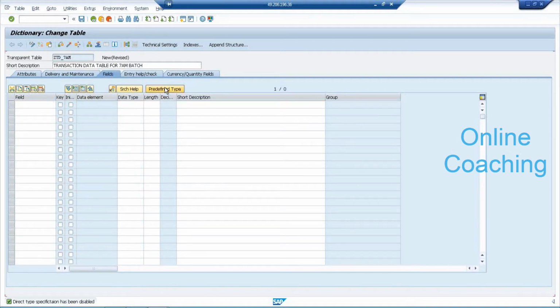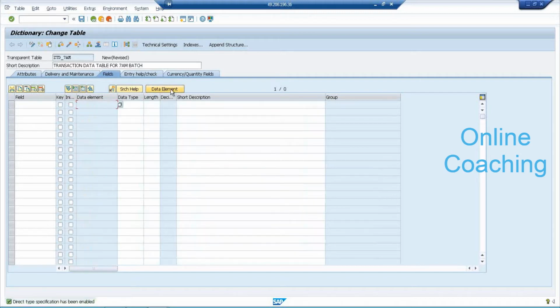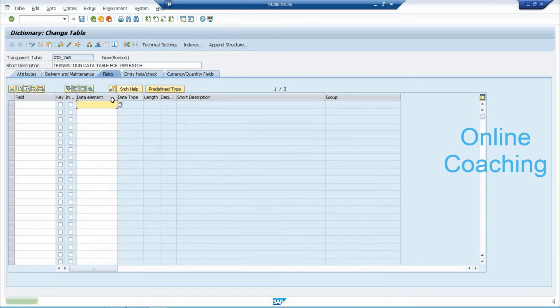Today I'm going to show you a different approach of creating the fields here. Of course I can create it the same way for transaction data also. I can enter here, but I'm going to show you a different way, by creating a data element. Can you see there is a button called data element? If I click on data element, it will display the data element option here.